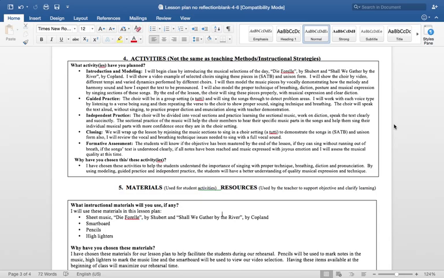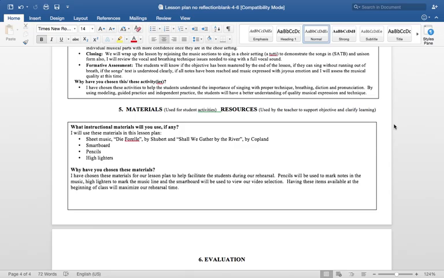Materials and resources. What instructional materials will I use? I will use these materials in the lesson plan. Sheet music, Die Forelle by Schubert, and Shall We Gather by the River by Copland. The smart board, pencils, highlighters.